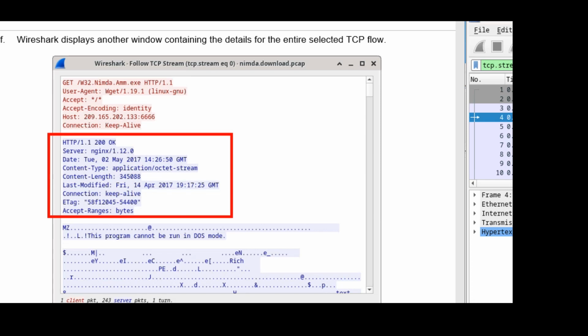Okay, this is the response. The one on top here is the request, the HTTP request. That means from the host, this one is the destination. This one is the request, and this is the HTTP response.